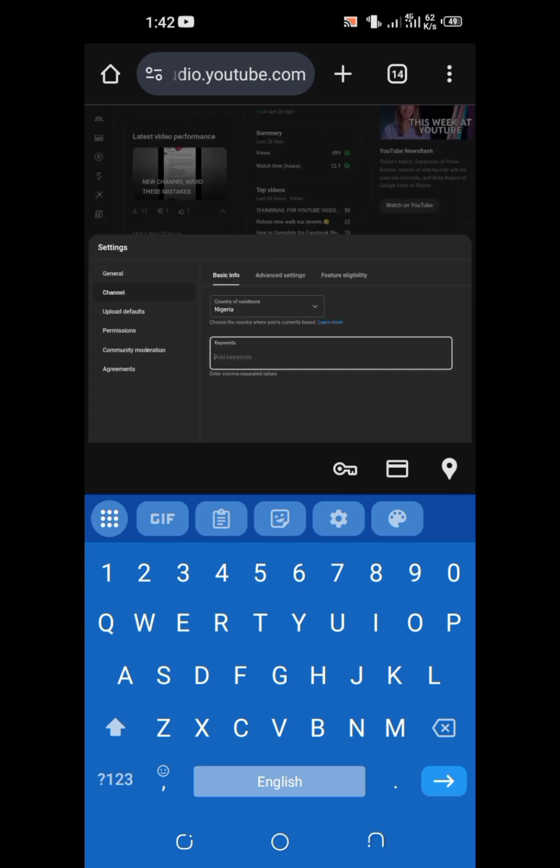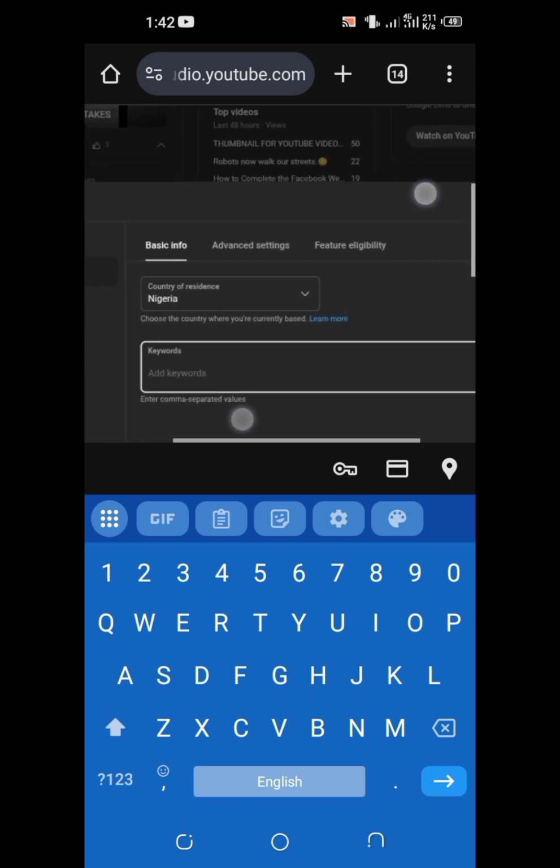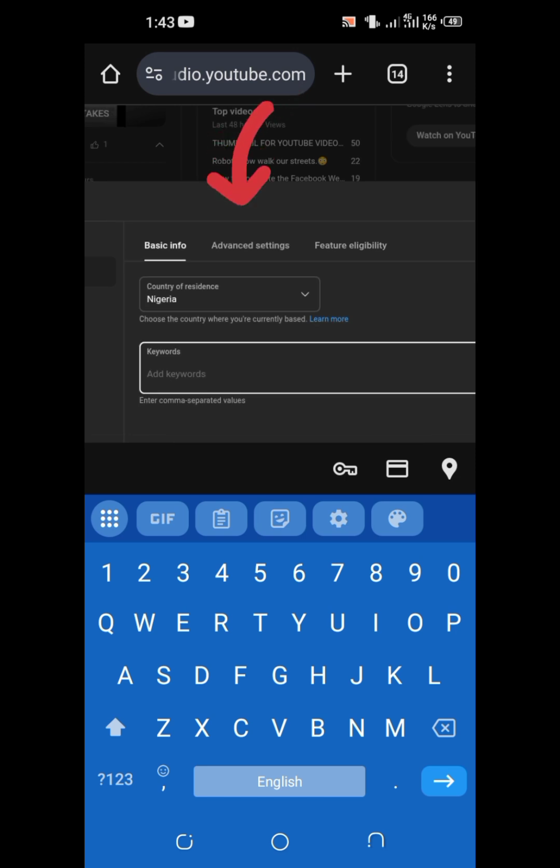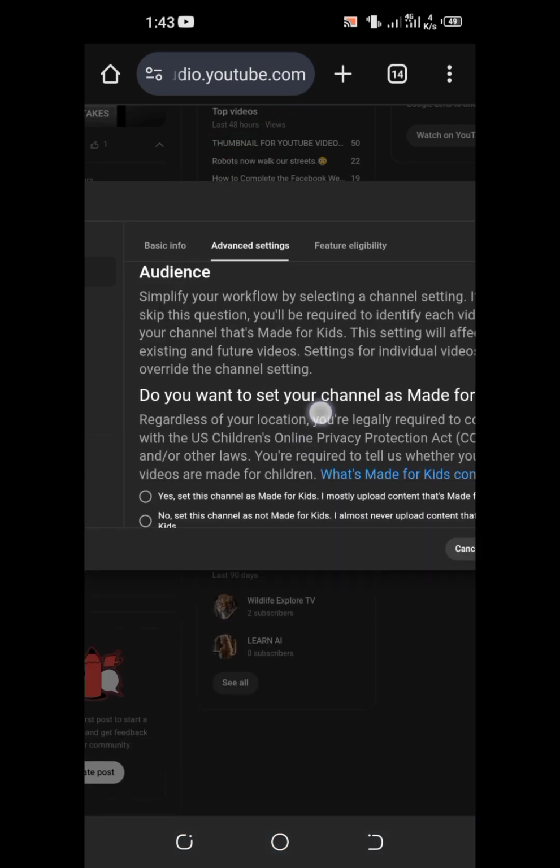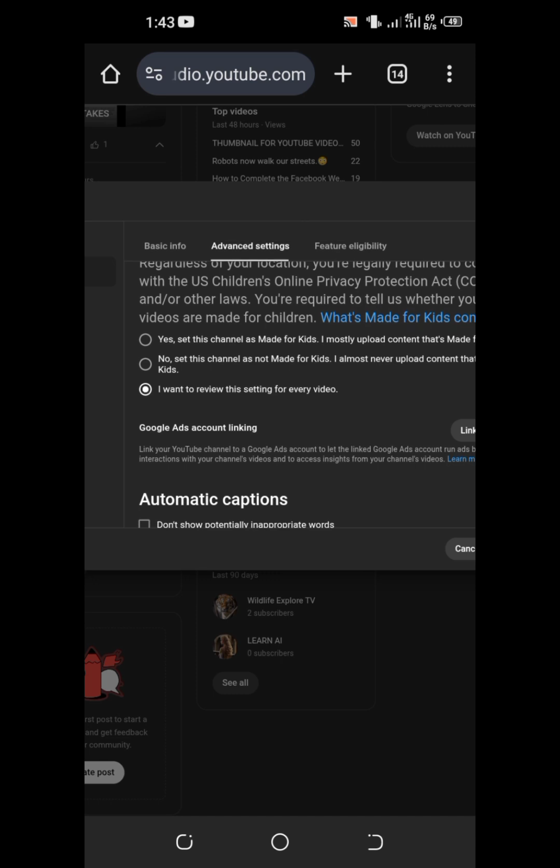So the next thing we'll be doing is we click on advanced settings, which is the next one. The first one was the basic information, so you click on advanced settings. On advanced settings, we are going to be selecting no, that this channel is not made for kids. Okay, you know when you upload your video and there's a place you are supposed to select if your video is made for kids. This particular channel I'm using for tutorials is not made for kids. I have a faceless channel that is made for kids. So if you are sure that at no point would you upload videos that are made for kids, you go ahead and select that place. No, not made for kids.